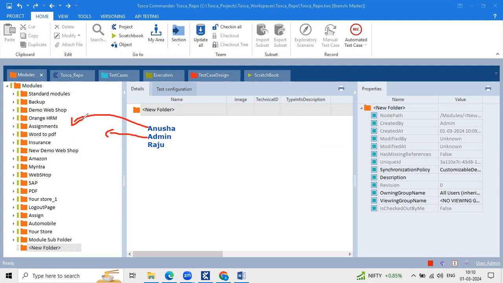Yes. Okay. So it is not possible for other people to access the data. If I do a checkout, no one is able to access this module, and no one is able to do any edits on this particular folder or module. So if I do a checkout, how is this reflected to our team members? I'll show you in the test case section.